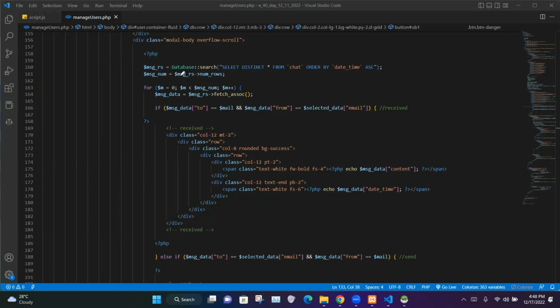Within this PHP script, here we have run a search query as select all from chat table, order by date and time in ascending order, and we have stored that in variable message rs. After that, we have checked how many rows are available in message rs variable, and we have stored that value in message num variable. Then from here we have started the for loop. We have created a new variable as m, and we have assigned value 0. Then we have checked whether the m value is less than message num variable value or not. Then we have added one to this m variable value.